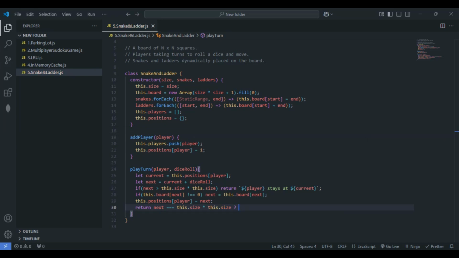Let me make use of the ternary operator here. If next equals size into size, then let's display that the player wins, the player who has reached the final cell will win. If not, then we will write something like player moves to next, right?